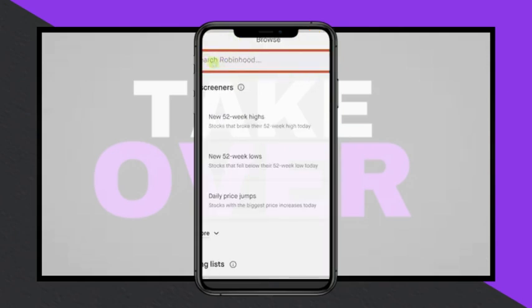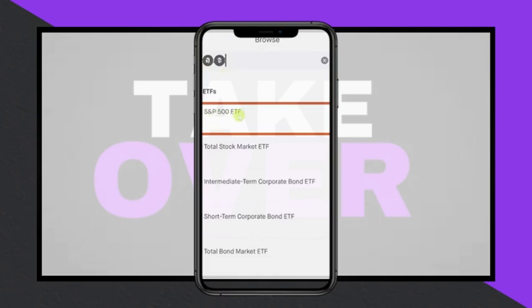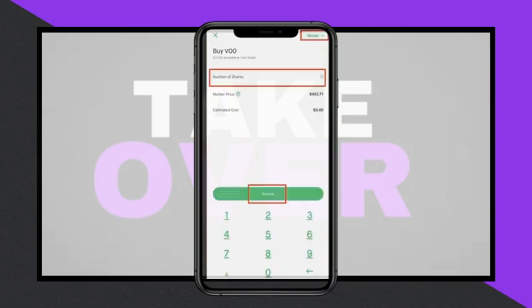A list of options will be displayed, including stocks and ETFs. Select the first option. Once you've selected the desired stock or ETF, such as the S&P 500 ETF, you'll be taken to a page showing the current price. Click the Buy button at the bottom of the screen.